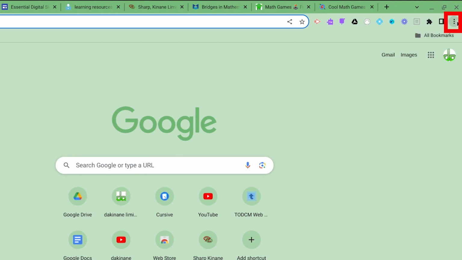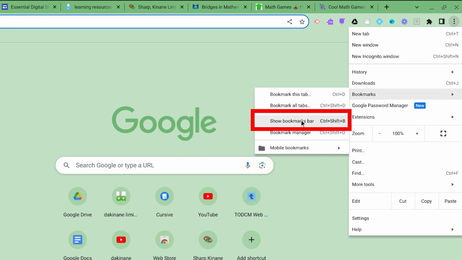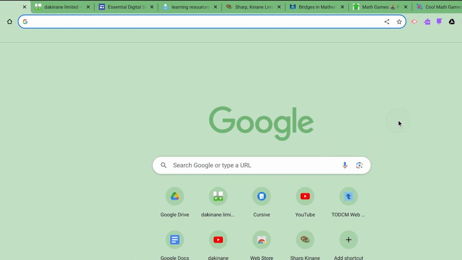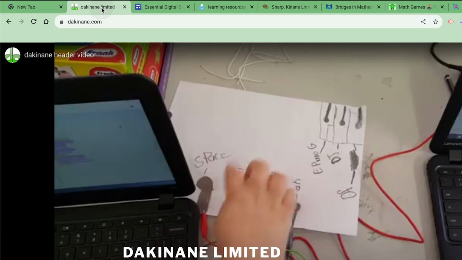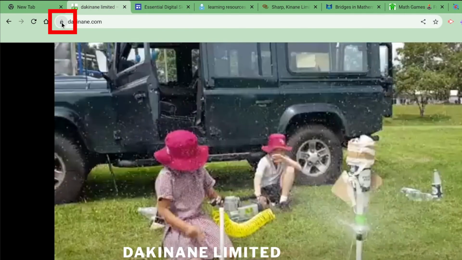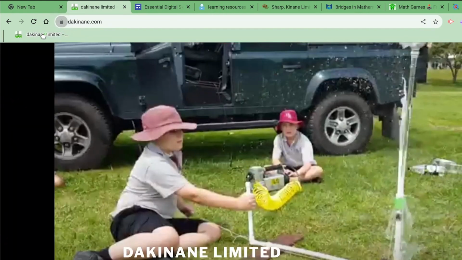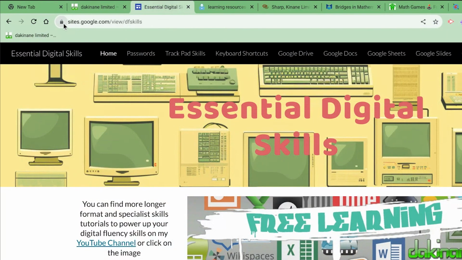Over here, if we click on the ellipsis, we click on bookmarks and we click on show bookmarks bar. What we can do now is click on each one of these web addresses here. Let's click on this one. And what I can do is click on the secure icon, and I can drag it onto this toolbar now. And I've now got this. Let's do this over here. Let's click on this one, drag this down.